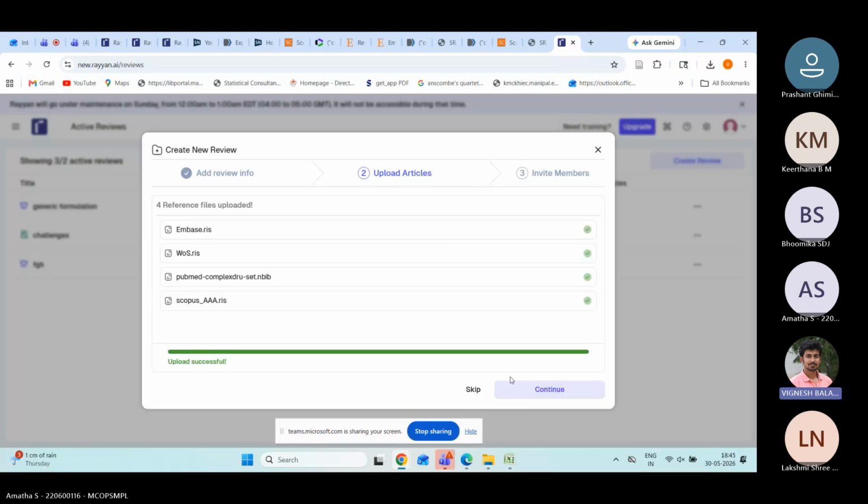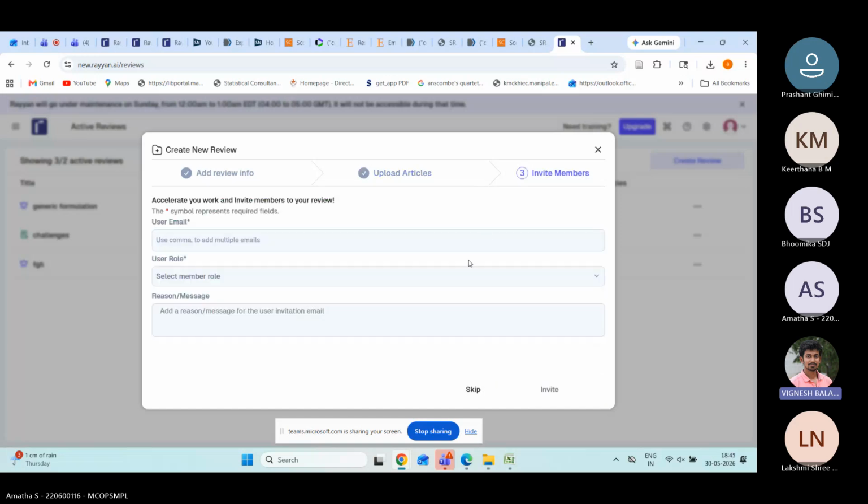So the second step is uploading the articles. First step is review information. Second step is uploading the articles. Third step is inviting the members. So this is a major role when people are doing this. When I am writing a review article, I will give authorship to me and my guide. It will finish there. But for a systematic review, you cannot have just two authors. You should have a gang. Otherwise, this is not possible.